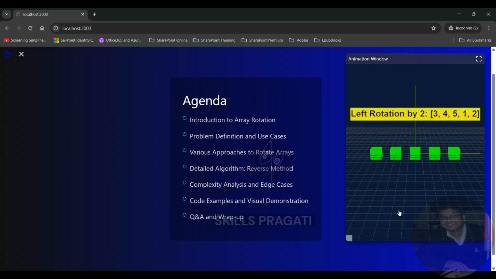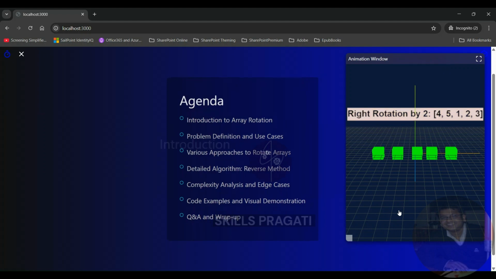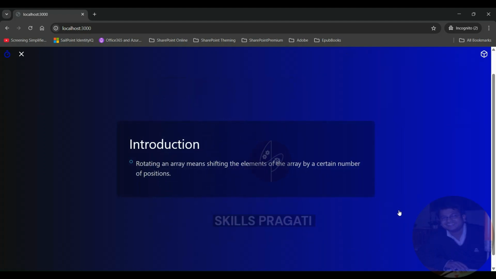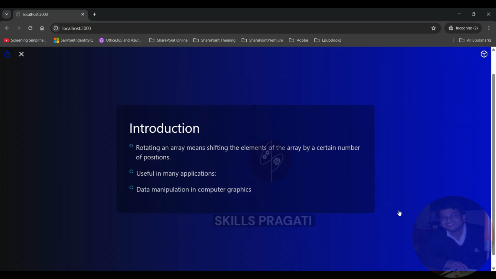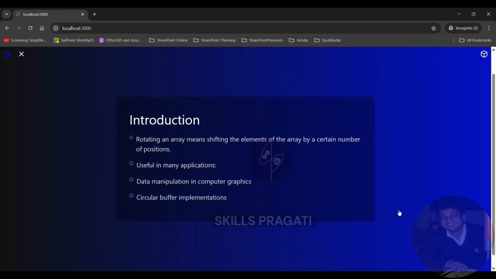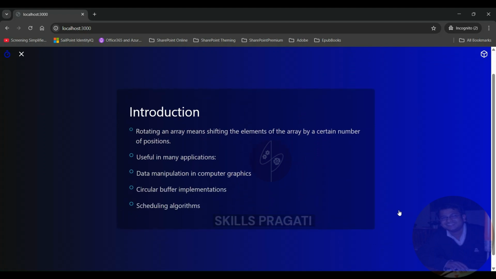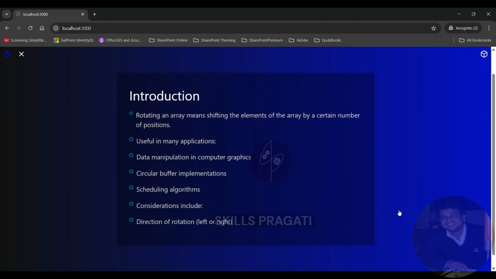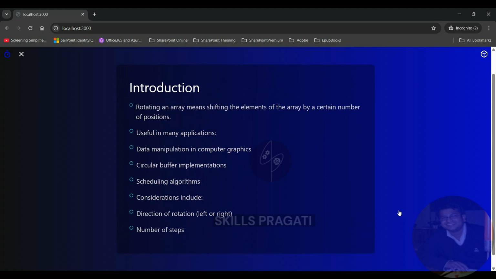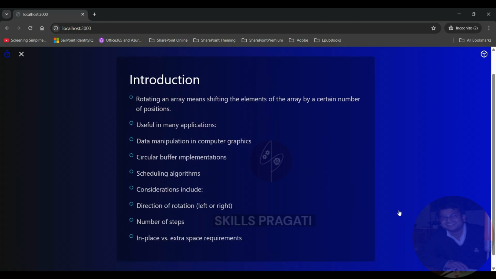To begin, what does it mean to rotate an array? Rotating an array involves shifting its elements by a specific number of positions. This operation is useful in several applications such as data manipulation in computer graphics, implementing circular buffers, and scheduling algorithms. When considering rotation, we need to decide on the direction, left or right, the number of steps to rotate, and whether the operation should be done in place or using extra space.